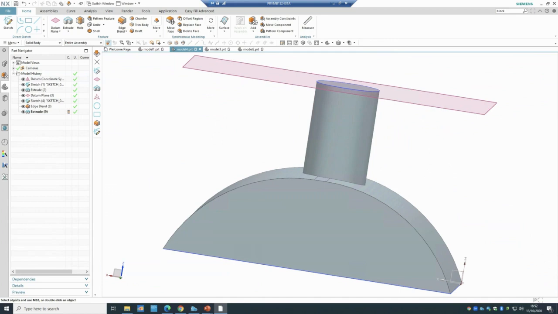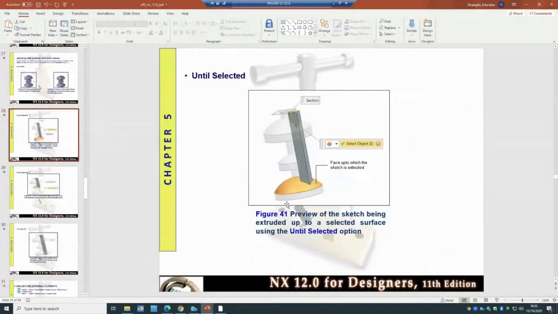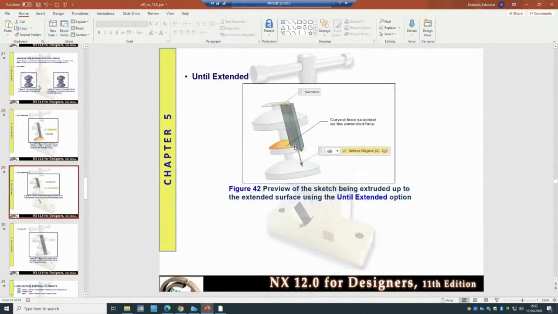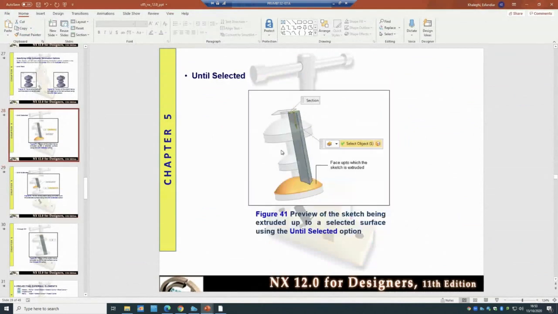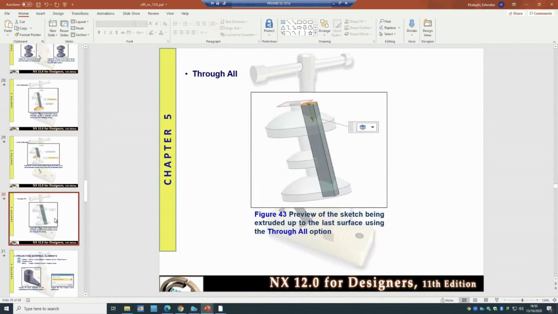So as I mentioned, all of these techniques need practice. So you will find out when you actually require to do those. Great. Thank you for participating in the polls, because this is the only way that I will be able to find out whether everything's clear for you or not. And if you go through the slide, the slide is telling the same sort of thing. So you will be able to see the until selected and the until extended, the difference. With selected, you just choose where you want to finish. Extended is automatically extended if you have the curvature. Through all goes through all the bodies.